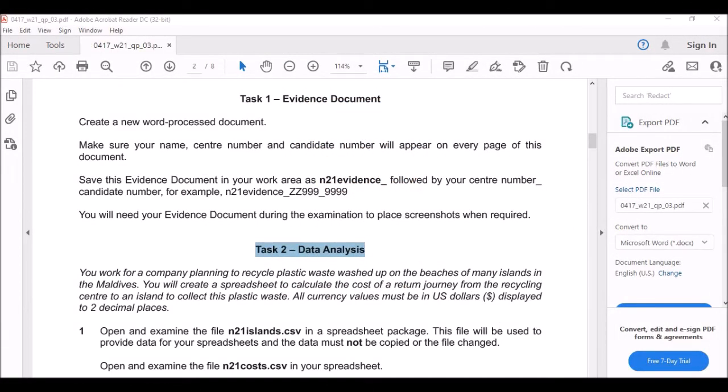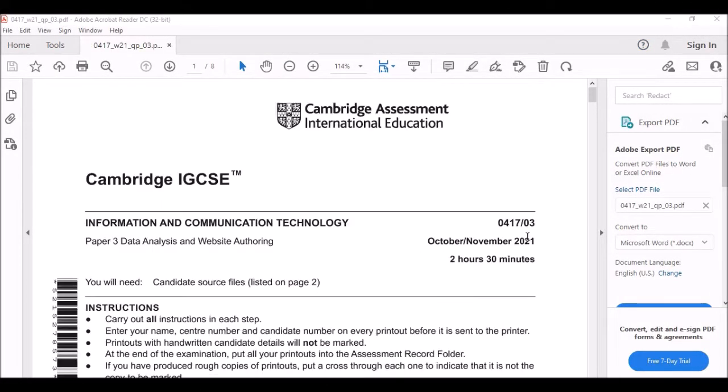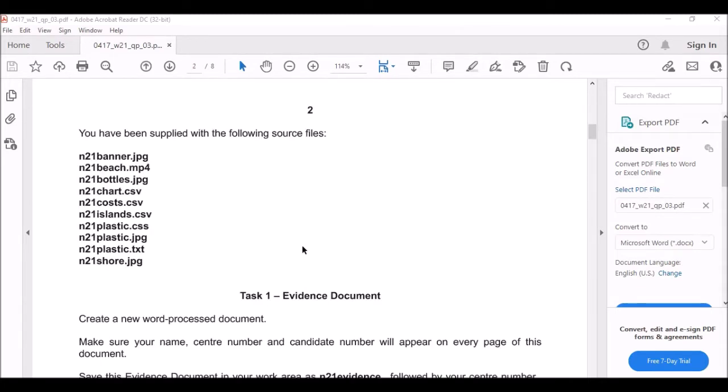ICT Made Easy. Today, I'll be working on October, November 2021 paper 3. So I will do data analysis first, then after that, web authoring. Now, let's see the question. The question says, you have been supplied with the following source files.